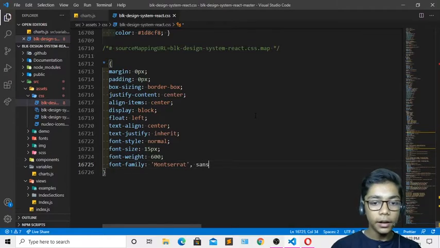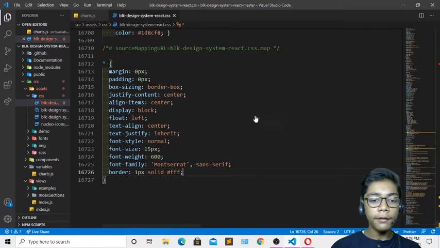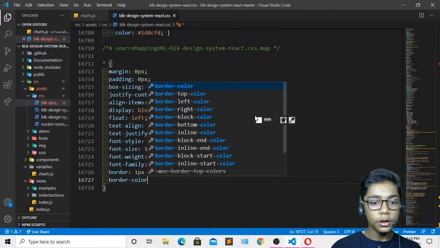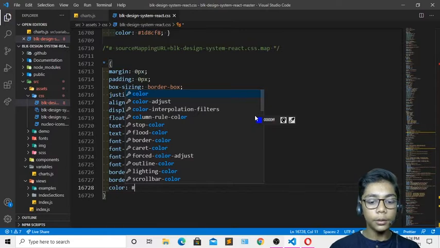So just write that. Now here when you've written all these things, I will come underneath again and create a border. We will be having one pixel solid. So just come and write that solid white. Then I will create border color which will be white. Then I will create a color which will be black.